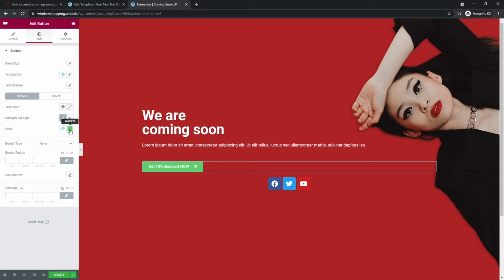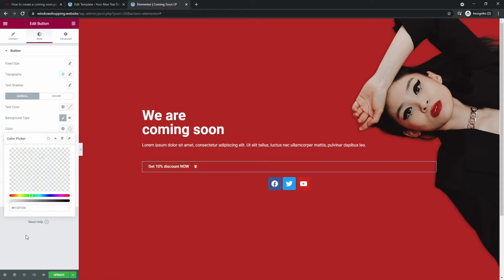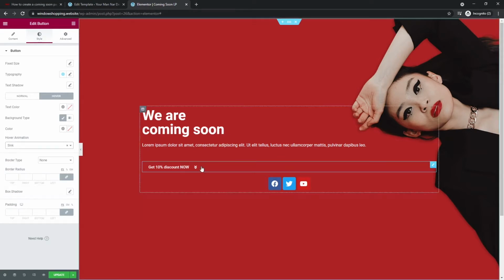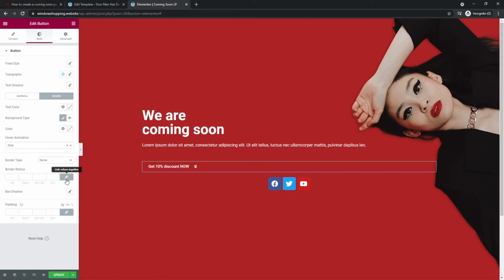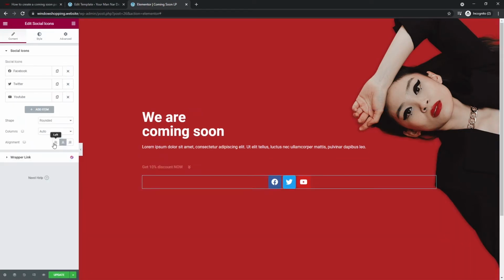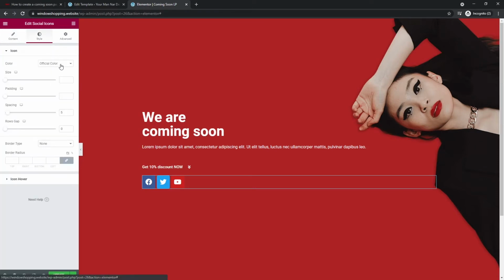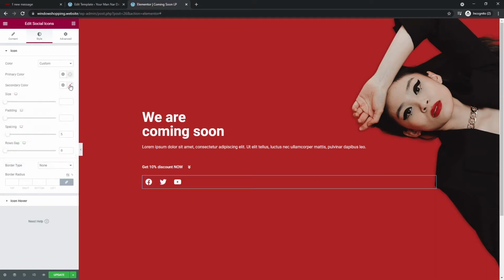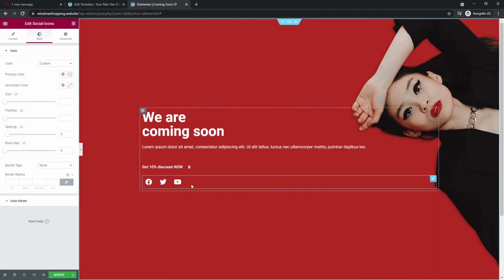For the style, I will make the background color transparent, and on the hover, I want the element to sync. Okay, I will remove all these so it goes to the left side of the column. I will take this to the left side, style, custom colors, primary color to transparent, and the only thing that remains is the white.